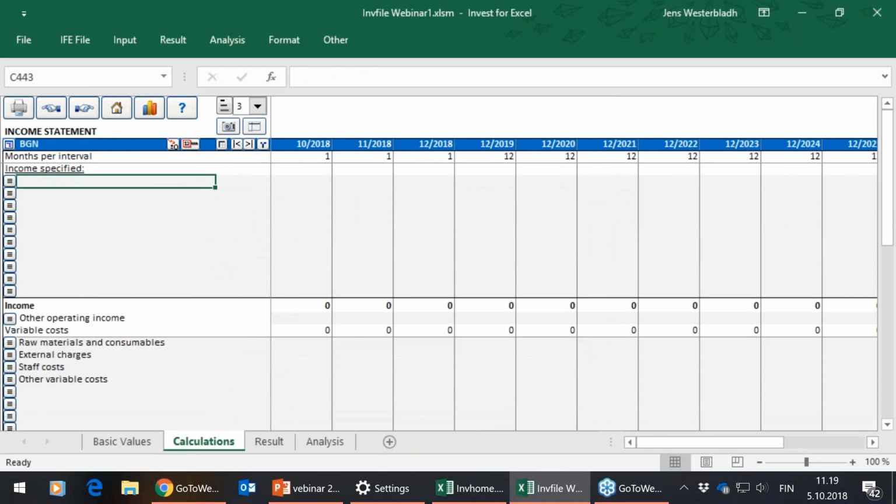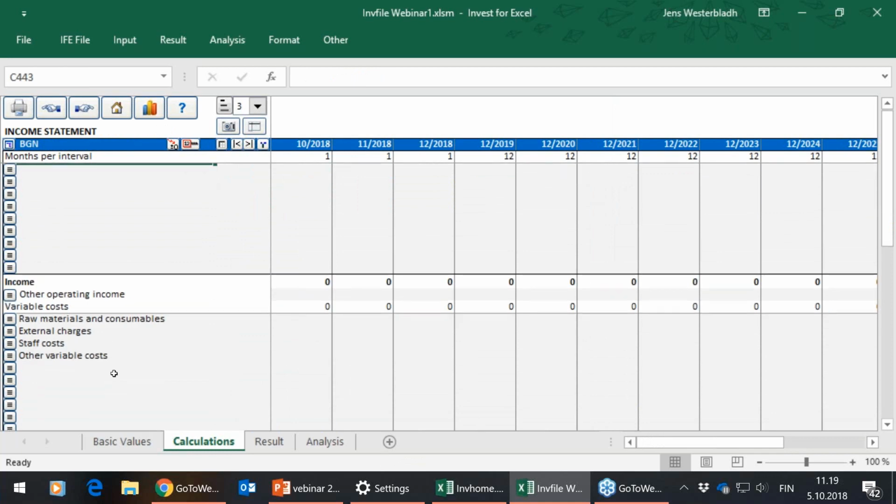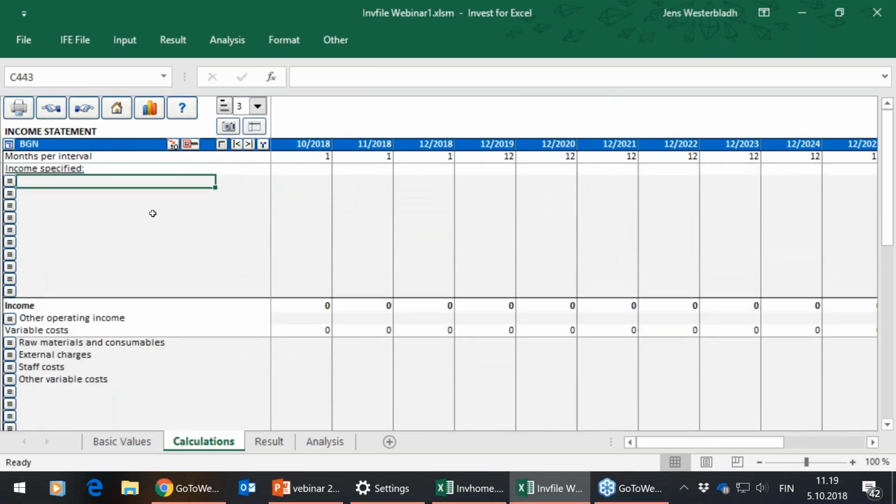And now I have income rows which I can name, cost rows which I can name, and then I can create a hierarchy on how the income and costs are built up. So I name this income from increased capacity, like that. So I can name it however I like.